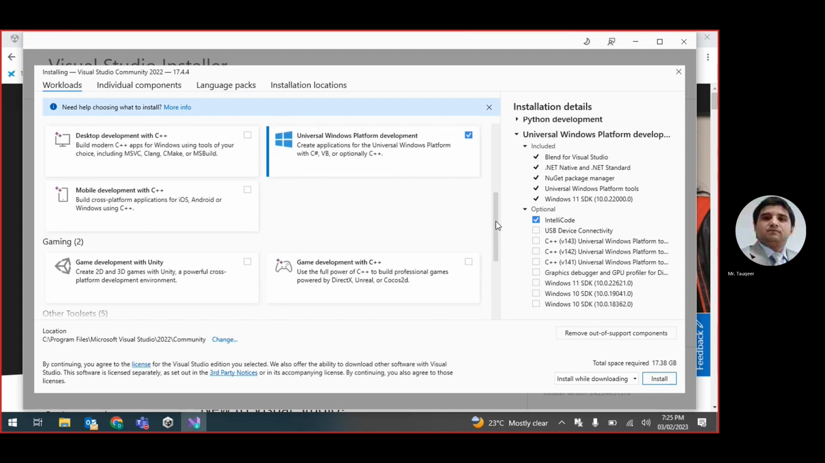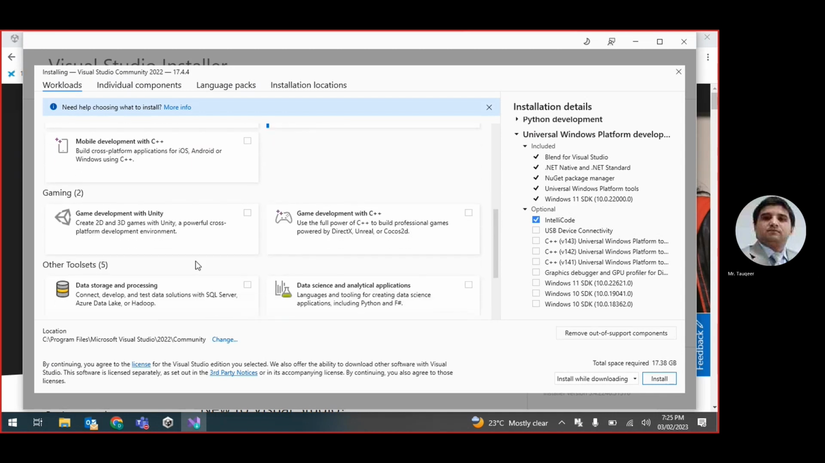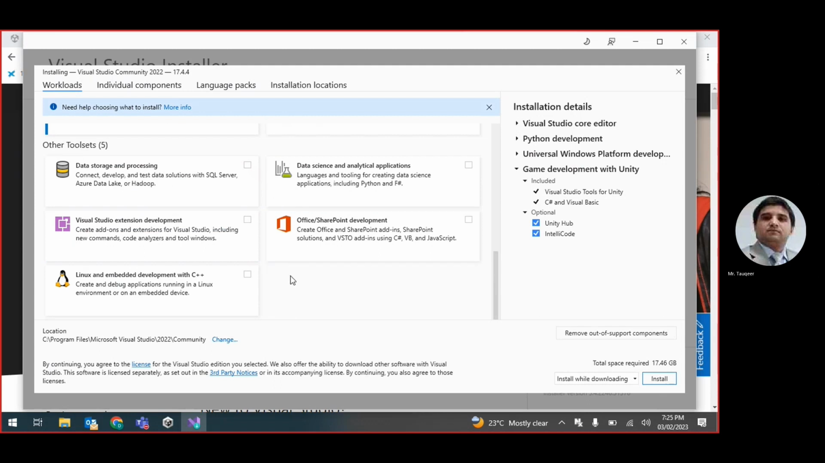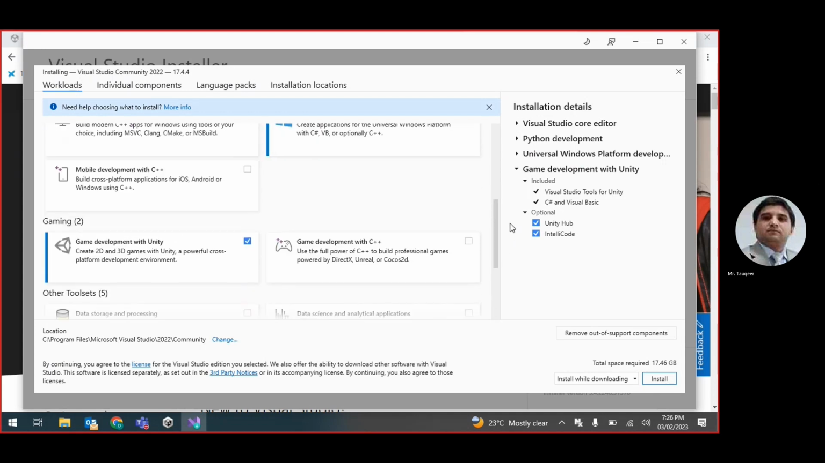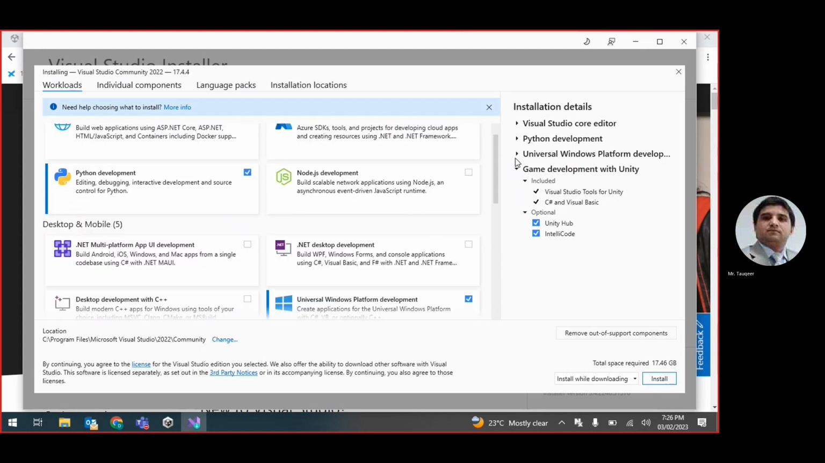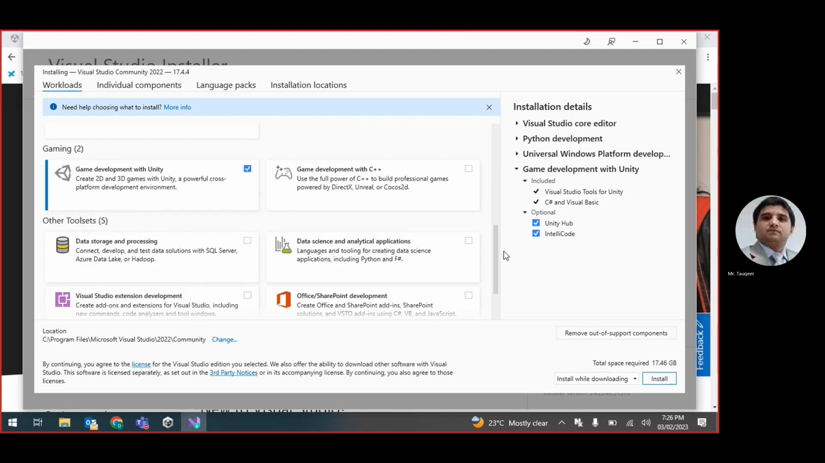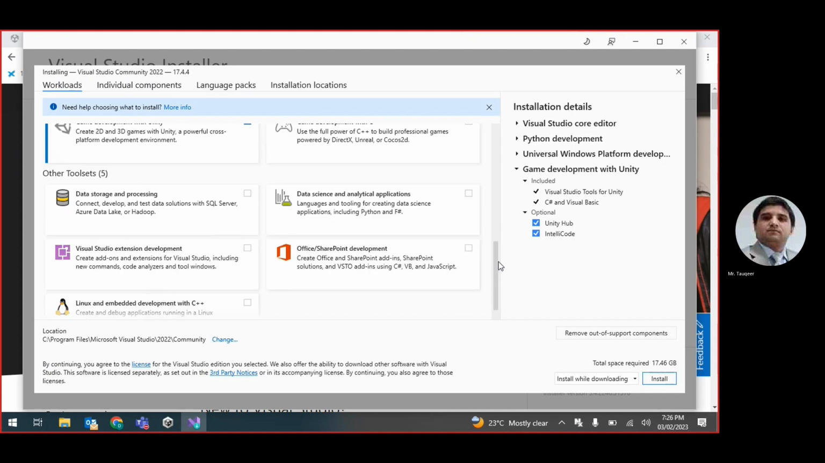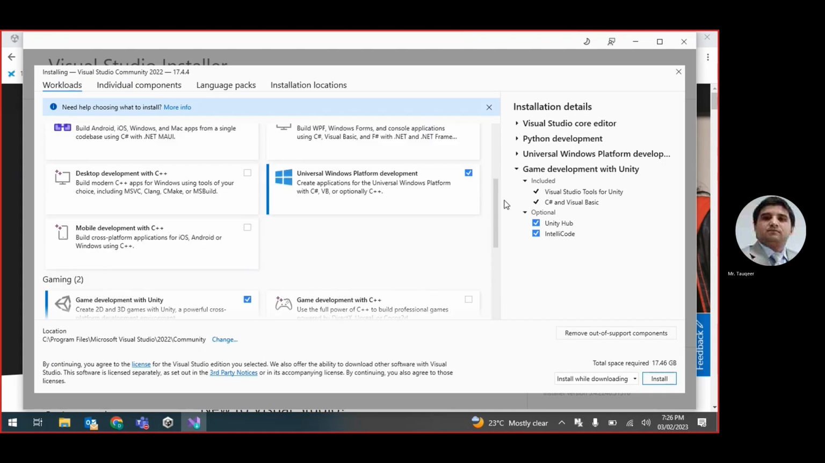But the very important thing which is required over here is the Universal Windows Platform development environment. This package is required, and the Game development with Unity package is required. So these two packages we are going to install. And you can see the space also. It is going to consume almost 17.46 GB of space. So make sure you have sufficient space available in the installation drive. So select these two and click on the install button.